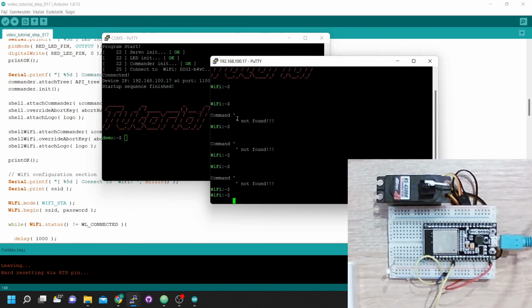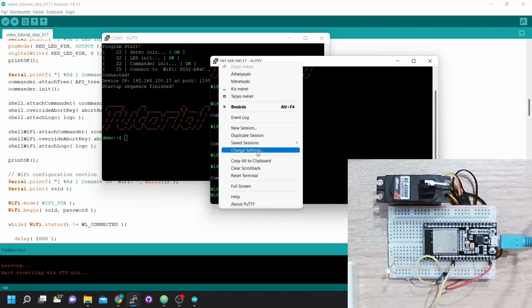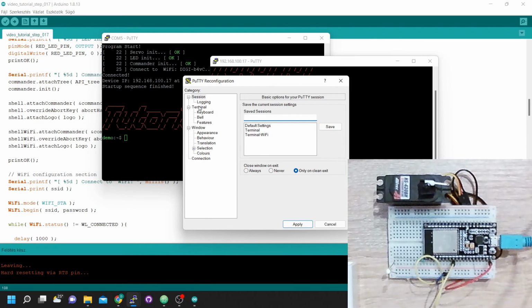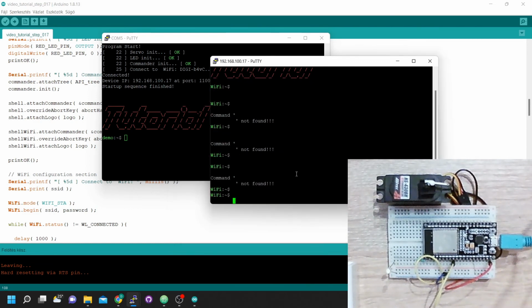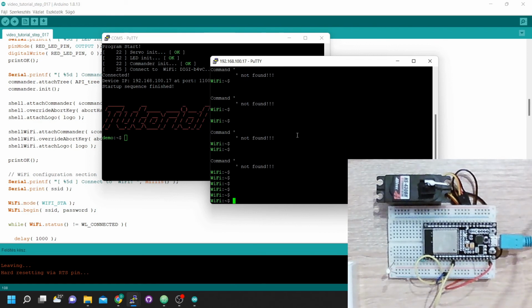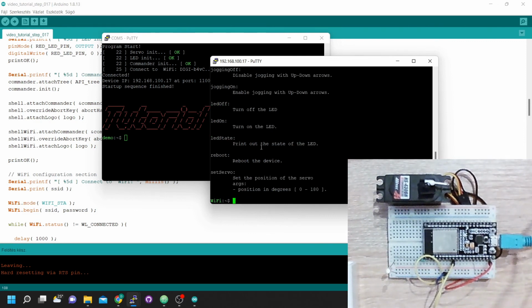As we can see, now we have a working terminal over TCP, and it's kind of junky. This is because we have to configure something else also in PuTTY to make it work. We have to go to change settings, terminal, then we have to disable the local echo and local line editing. It can be automated. So now it works just like with the serial port. Also, all of the functions are available, so we can use them as well.